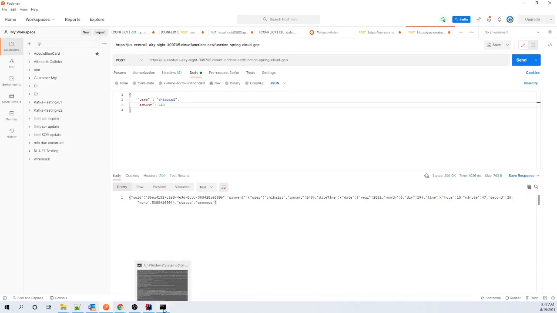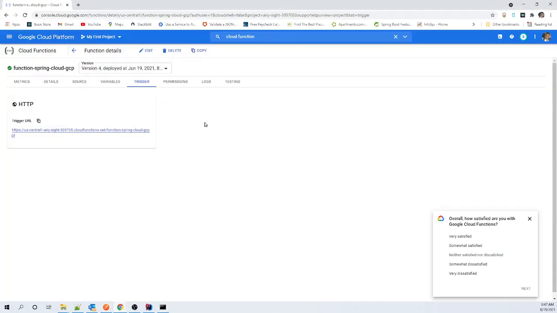This is how you can use Spring Boot and Spring Cloud applications to deploy a function on Google Cloud by leveraging Spring Cloud Functions.